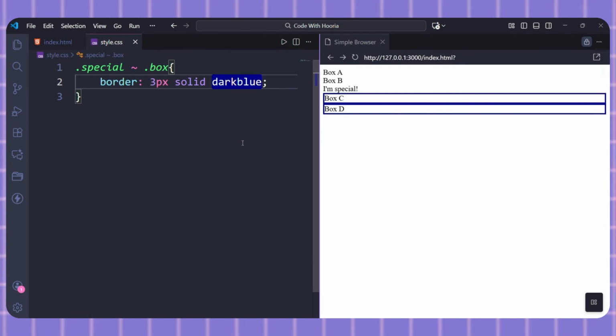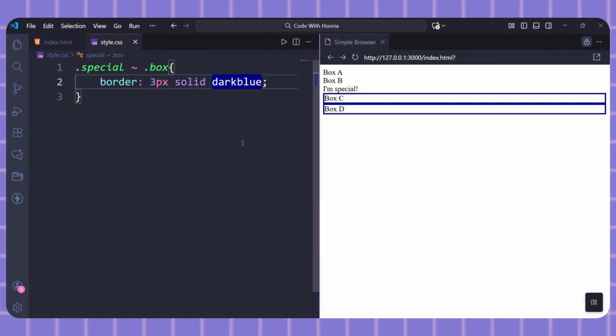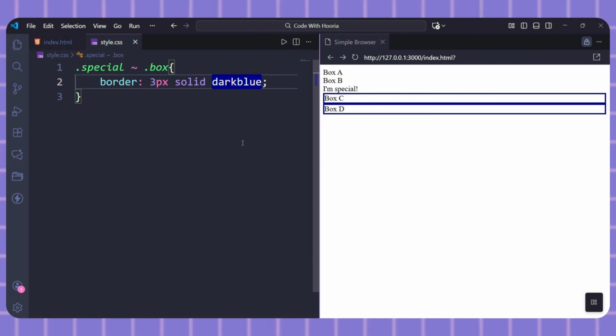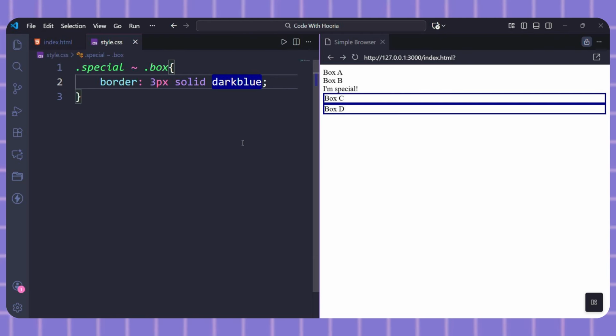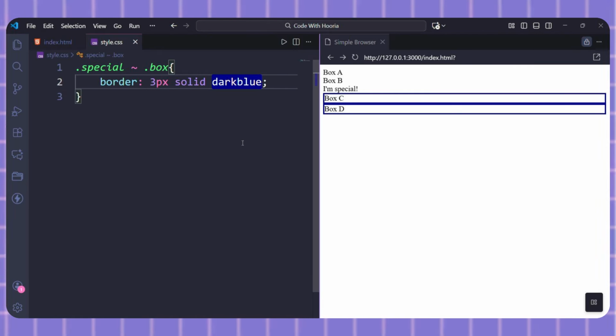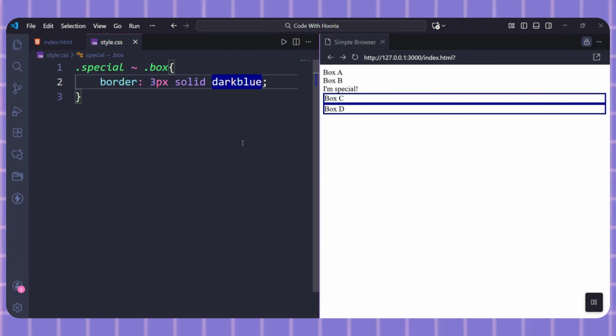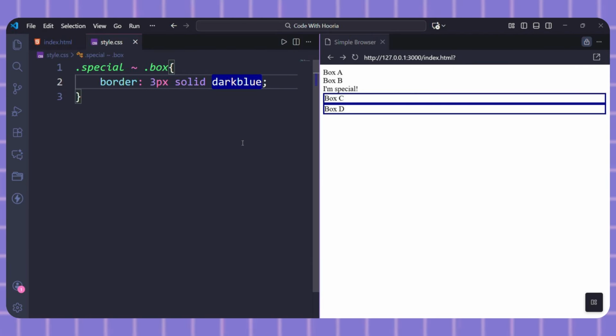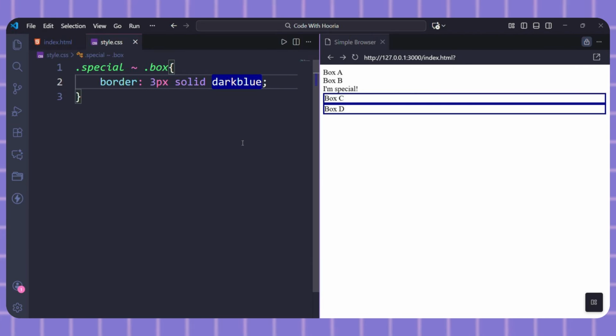Amazing. It skipped box A and box B because they come before special. But it selected box C and box D because they both come after special. Even though there's no direct adjacent relationship. This is more niche than plus. But it's perfect for things like highlighting all form fields that follow a checked checkbox. So to recap, siblings: plus for the very next sibling, tilde for all following siblings.